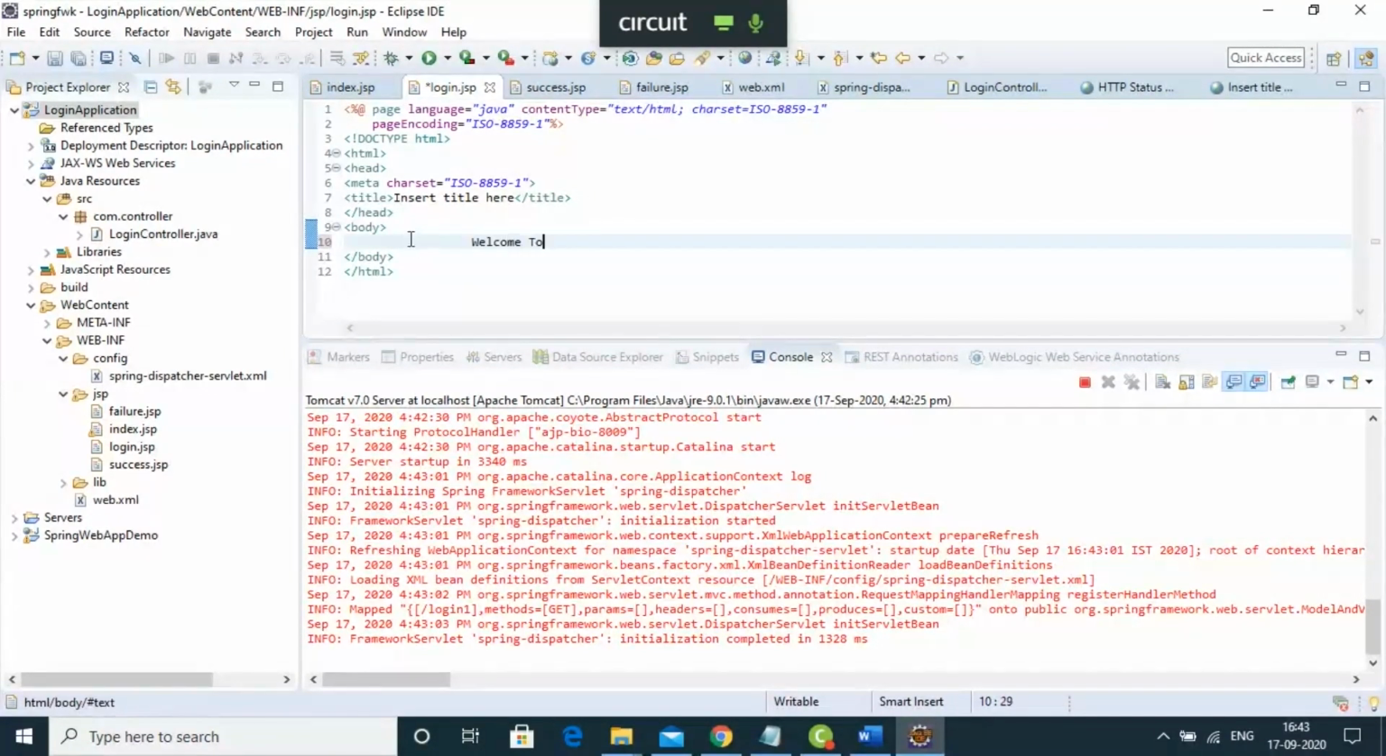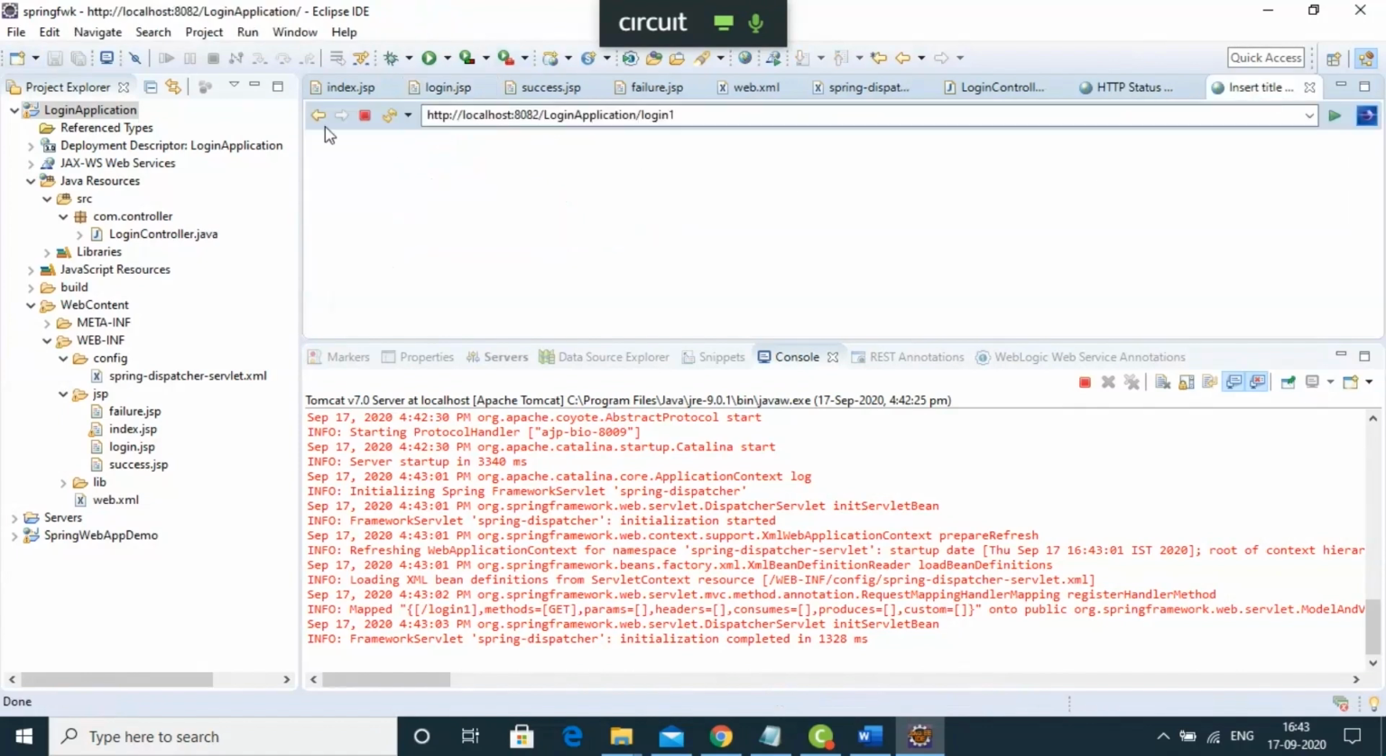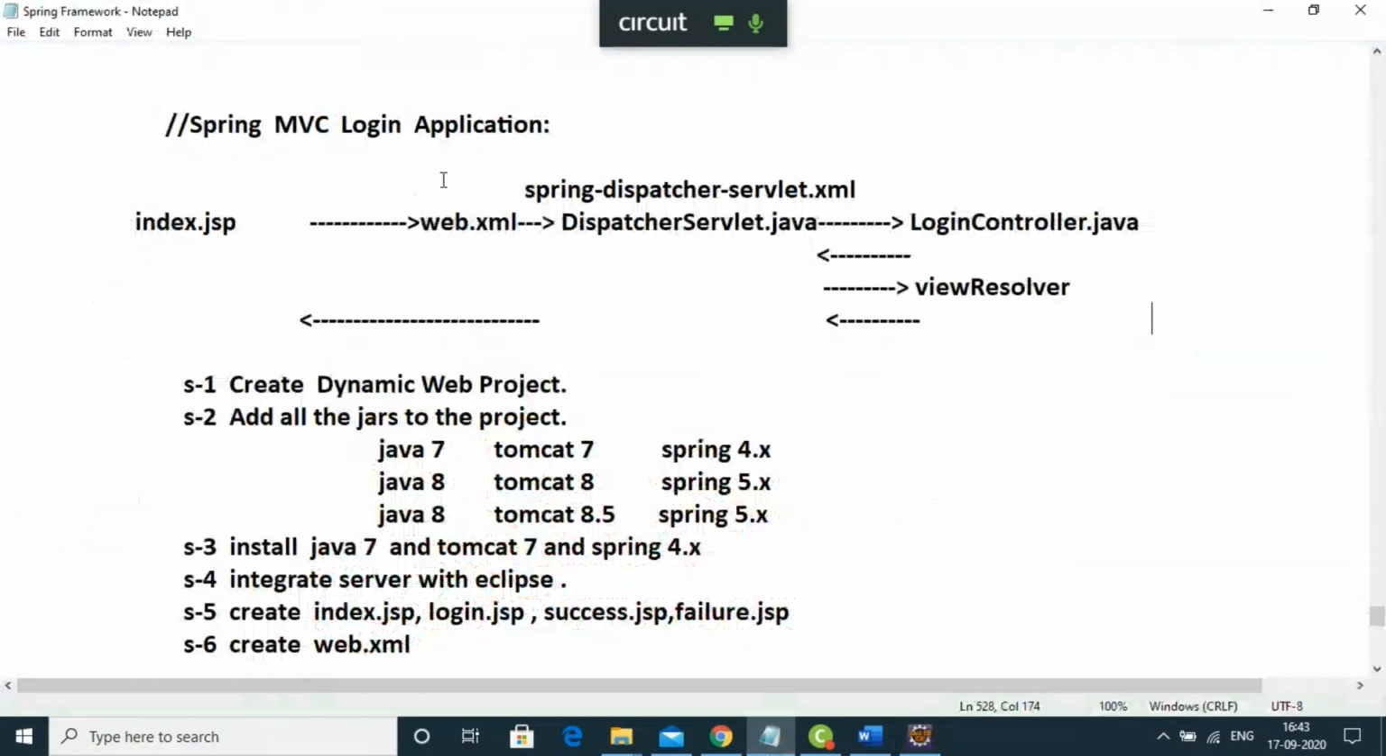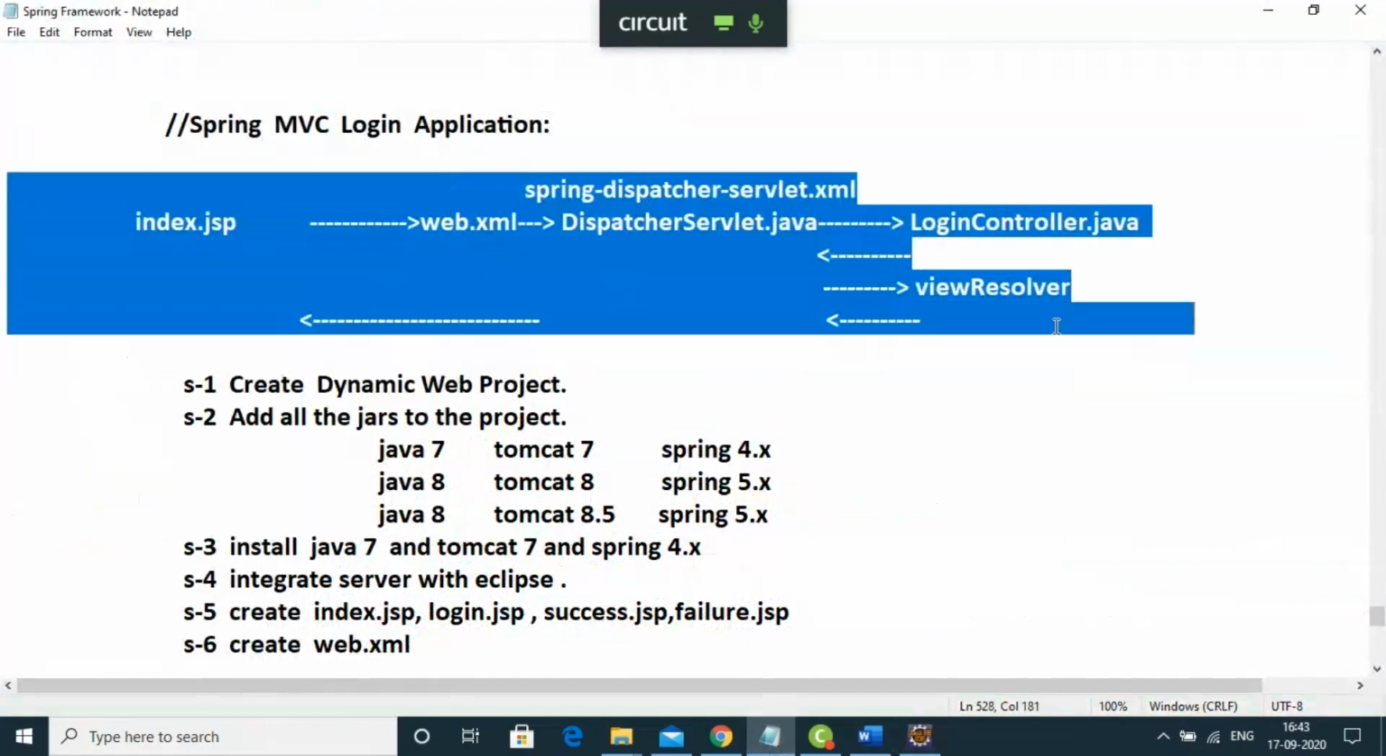Welcome to login page. Now see that you will get the login page. I got the login page. So this first flow is completed. This flow is done, that I just now told you. This is the complete flow, right? I got the login page. That means the dispatcher servlet sent me the login page.